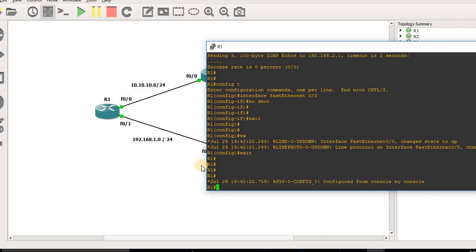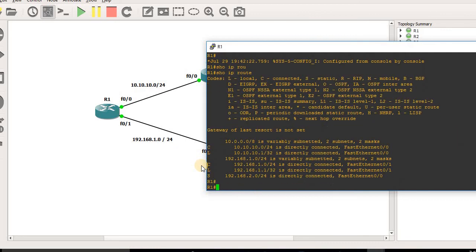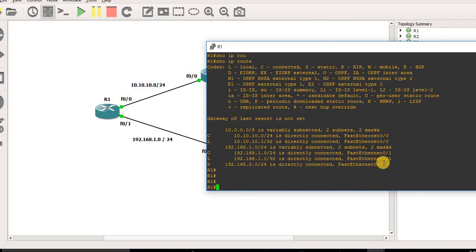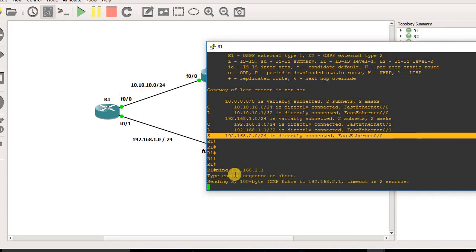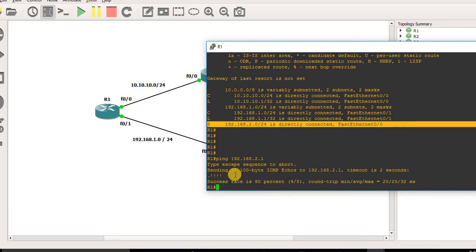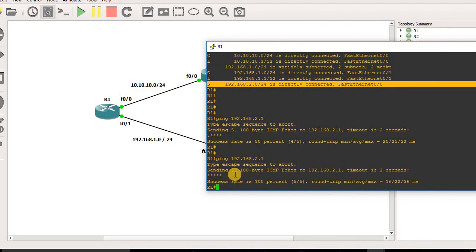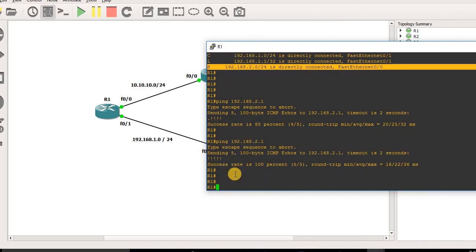You can see the logs. So IP route, you can check. Right now the route is also available in the routing table. Ping the routing desktop. Yeah, we got the reply from the 202. This is the difference between the permanent command and the non-permanent command.